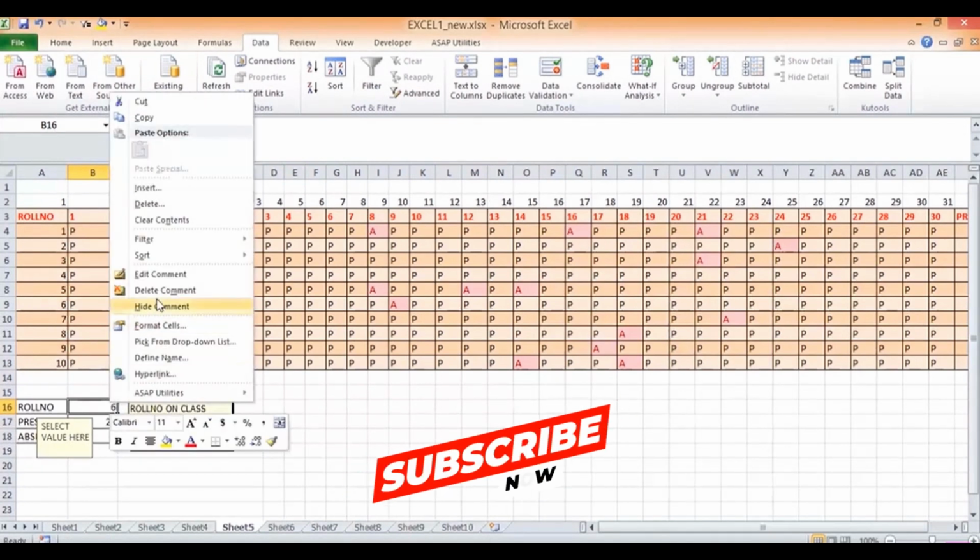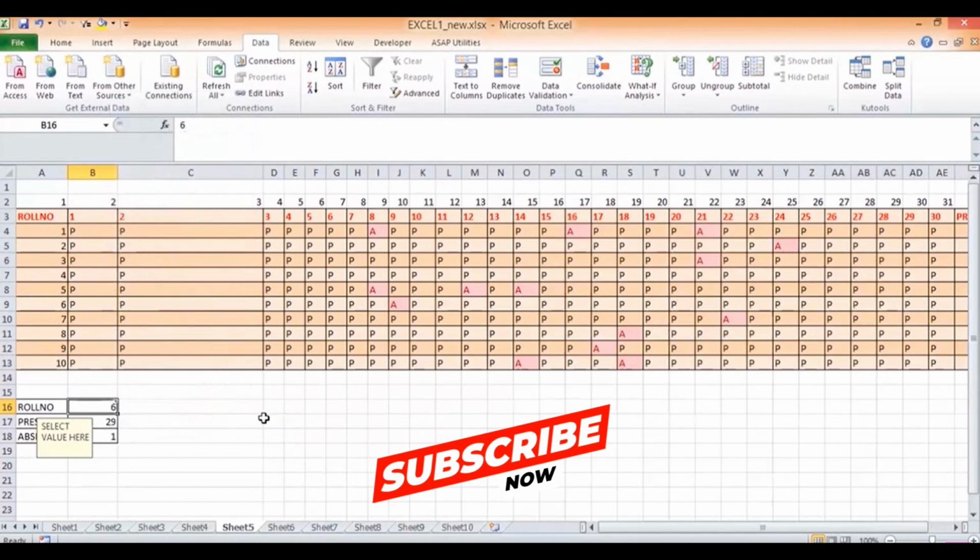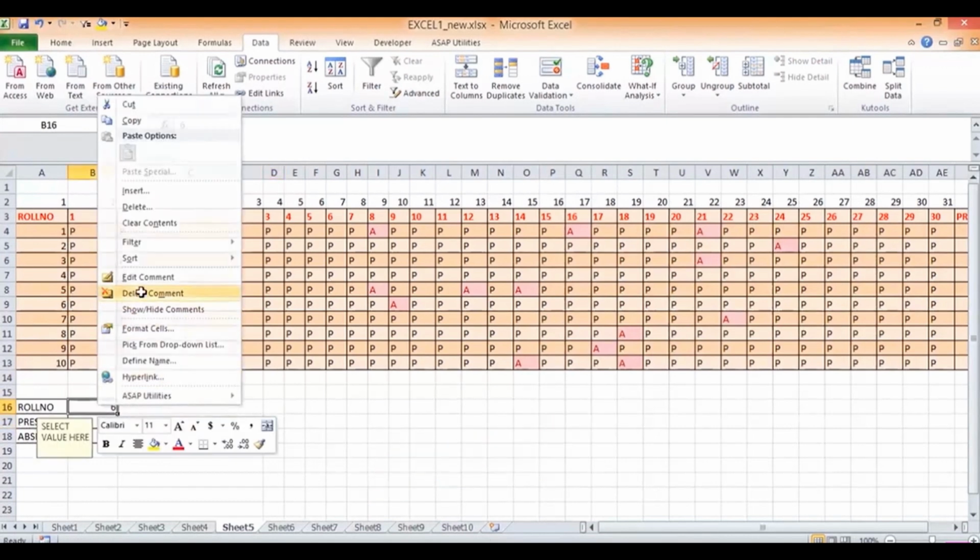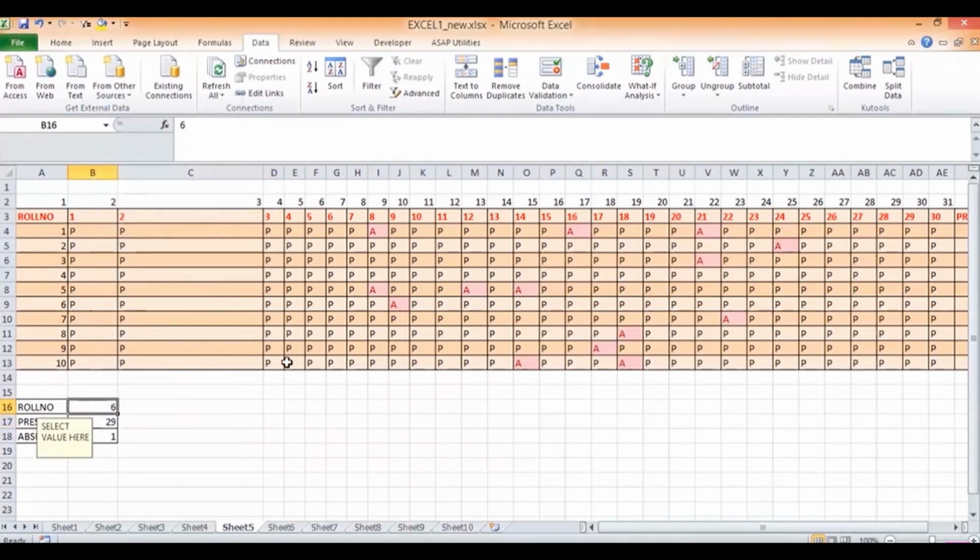This is Show Comments, and this is Hide Comments. So the comment is hidden. If you want, you can delete the comment, and it will be easily deleted. The comment part is also useful in Excel. Anyone can easily understand the comment and easily know about the data.